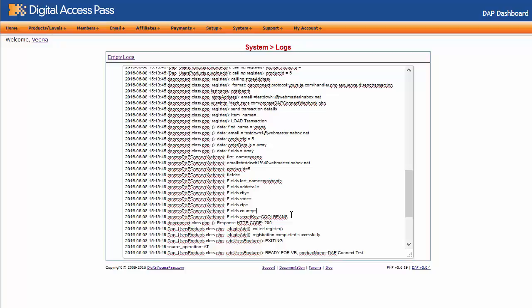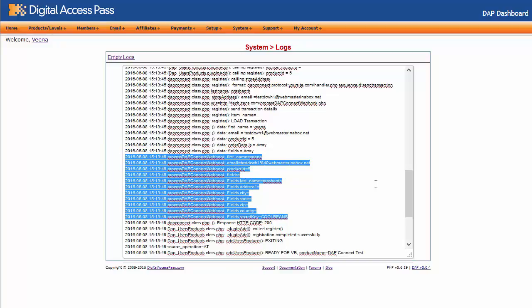So now I can code up the process DAP Connect webhook handler script to do whatever I want after I receive the request. I could add it to my own database or send it off to another script. Whatever I want to do, I can do it in that script. So DAP Connect can make sure that when a user registers, your script receives all the information, like you can see here. But after that, it's up to you to make it do whatever you want it to do.